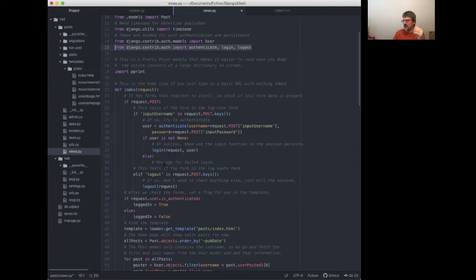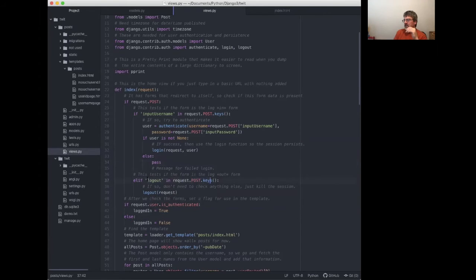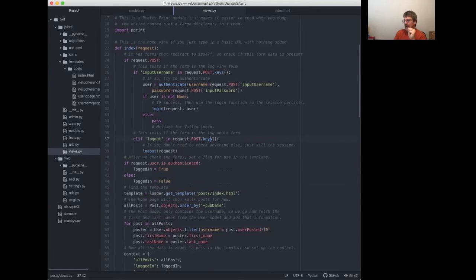Now notice that, so I don't throw some errors. If instead I've got the logout field in my keys, as in if logout is one of the keys in the dictionary, then I am going to do the logout instead, and I just send it the request. It doesn't matter who the user is, it's just going to log out whoever's logged in. Now, after I've dealt with logging in and logging out, here I can test, is somebody still authenticated?